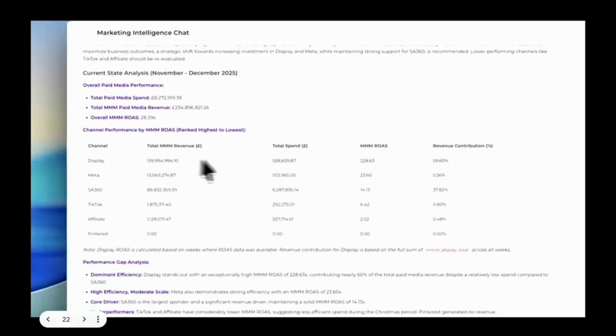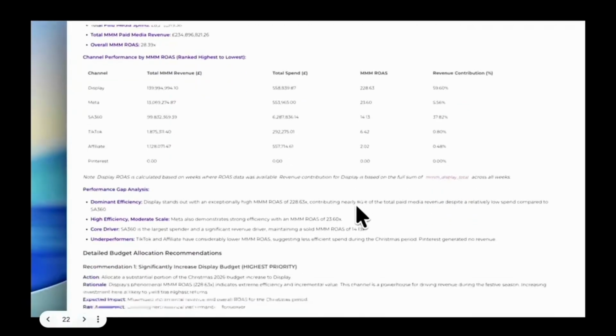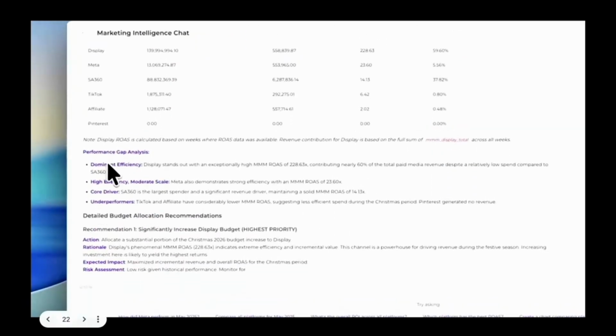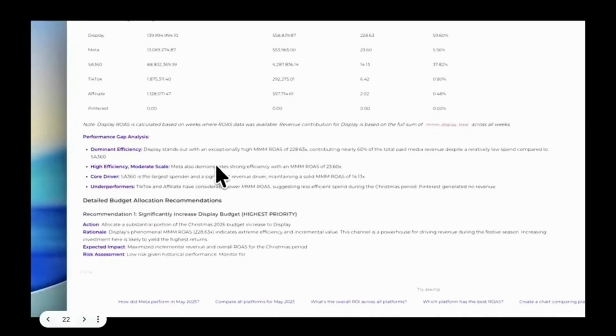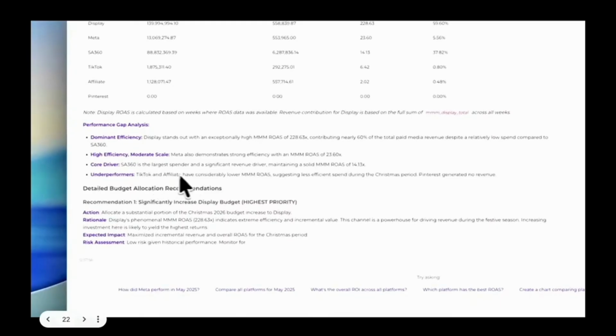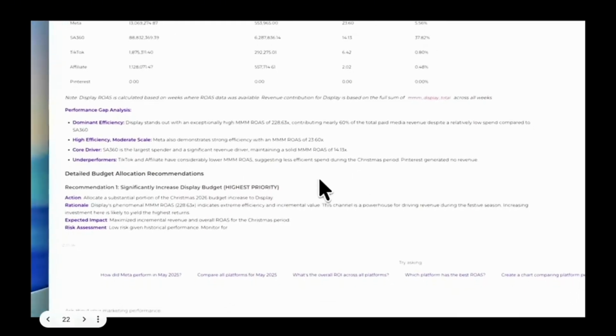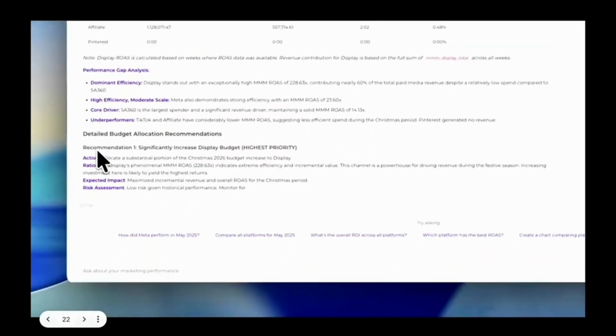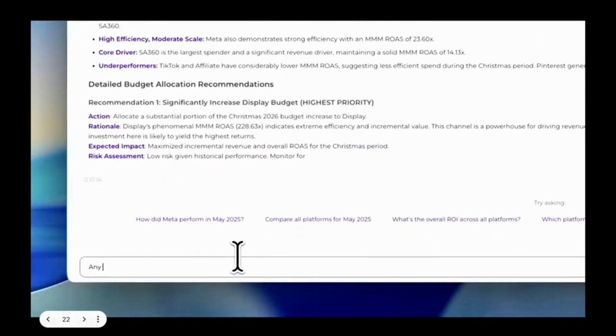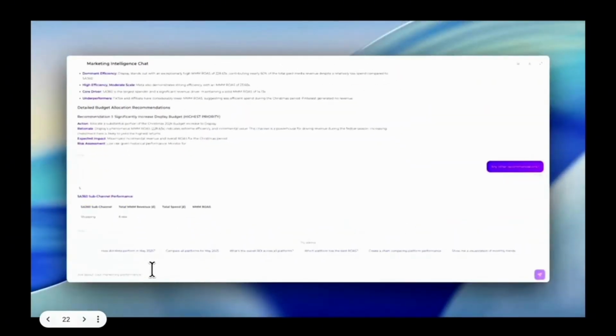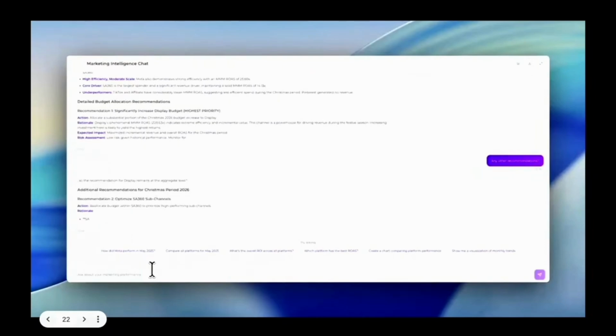And again, gives us this breakdown of all the performance for that period. And again, giving us that performance analysis where we're seeing similar trends to what we saw before. A lot from search, display doing really well from an efficiency point of view. Meta needs some tweaking in terms of the investment. And what it's going to give us here is some recommendations on how we can improve things coming into the next Christmas period. It's only given me one. I'm going to ask for a few more here. And again, it's going to take a second and then come back with some additional recommendations.